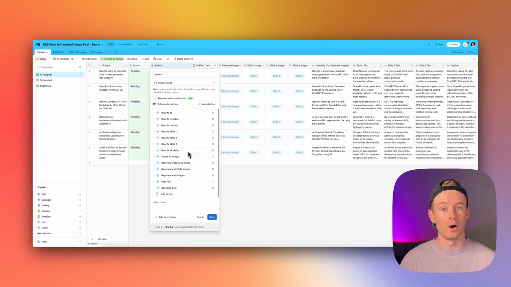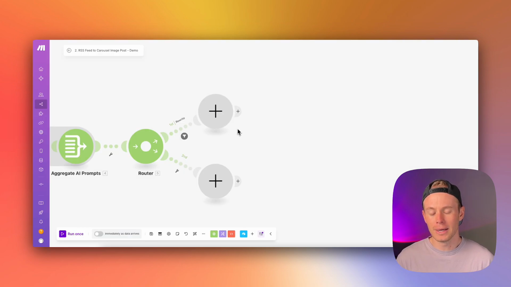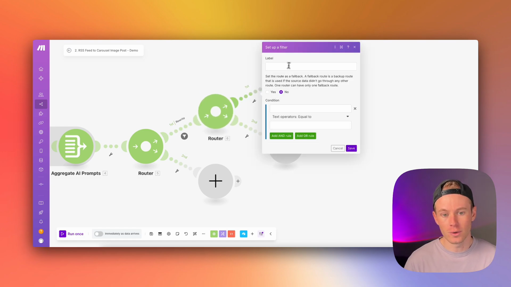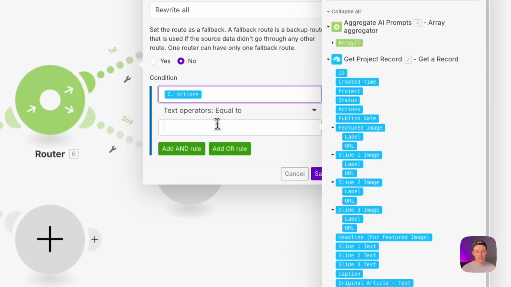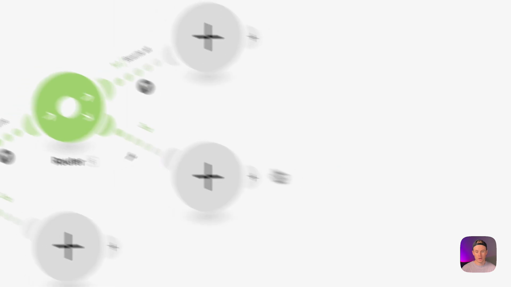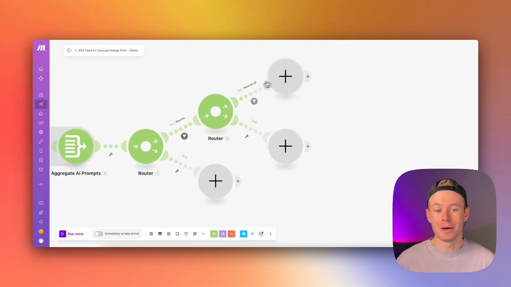So let's add all of the routes to take care of all of these action items, with the very first one being rewrite all. I'm going to be referencing this and copying and pasting these values into our part 2 scenario in make.com because they need to match precisely. Again, another router, and this route is going to be rewrite all. So I'm going to paste that in right there. If the actions is equal to rewrite all, travel up this route. And let's just worry about this route right now.